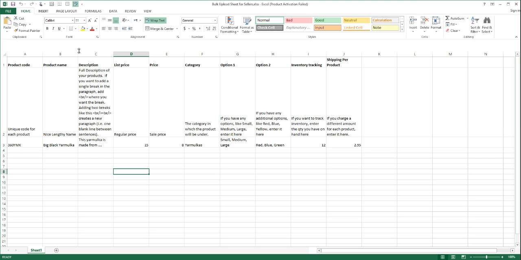Next is the product name. You can give it a nice lengthy name so people know what you're talking about without having to look at the description. Instead of just yarmulke, you may want to say big black yarmulke for men's, maybe add a size.